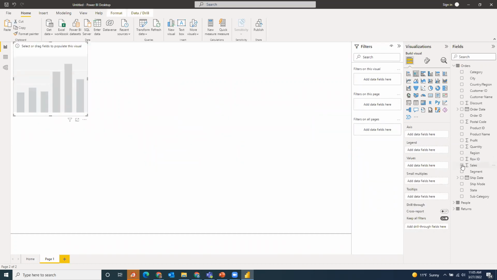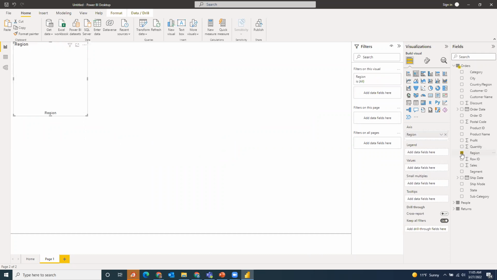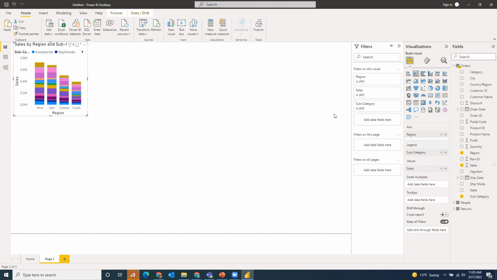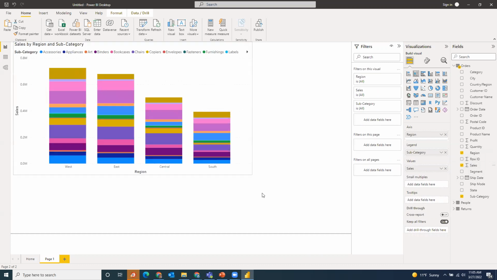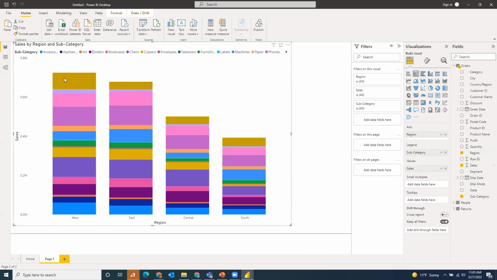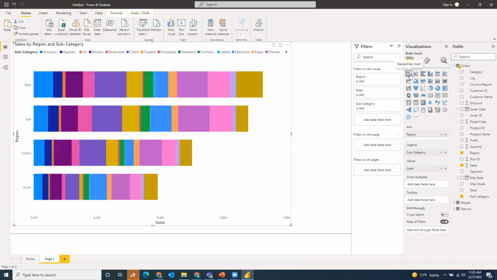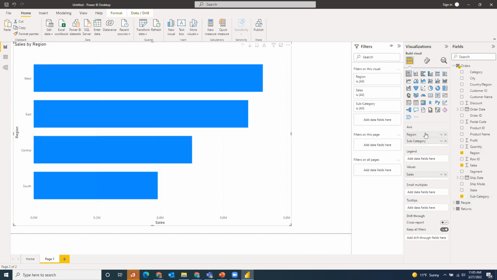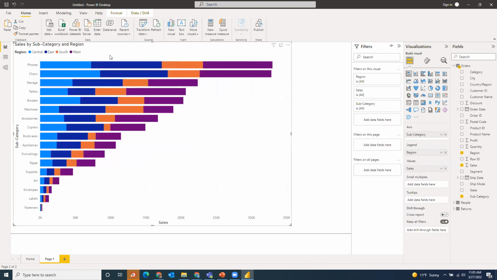where I am putting, say, region, subcategory, and sales. It's going to be hard to read this, right? So instead of that, you can just pivot this into a column chart. So let's say instead of region, I'm putting subcategory here and region here. See, so now you can see a better way.